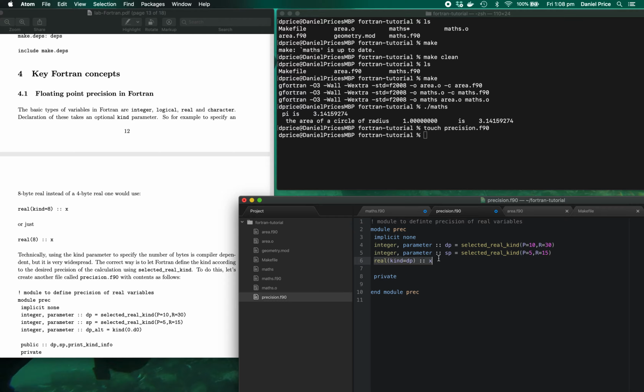The other way of defining your precision variables is to simply use... Now remember, in the first tutorial I told you that numbers have a type. So for example, typing 0 with a dot gives you a real number. Typing a 0 with no dot gives you an integer. Typing a 0 with a d0 on the end gives you a double precision number. So you can type numbers like 1.e10. That's 10 to the power of 10 expressed as a real number. Yep, so 1.e10 is the way you would write 10 to the 10 as a real number.